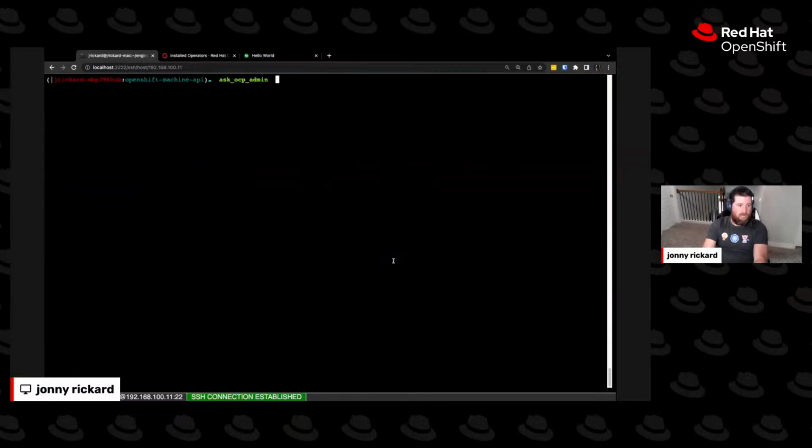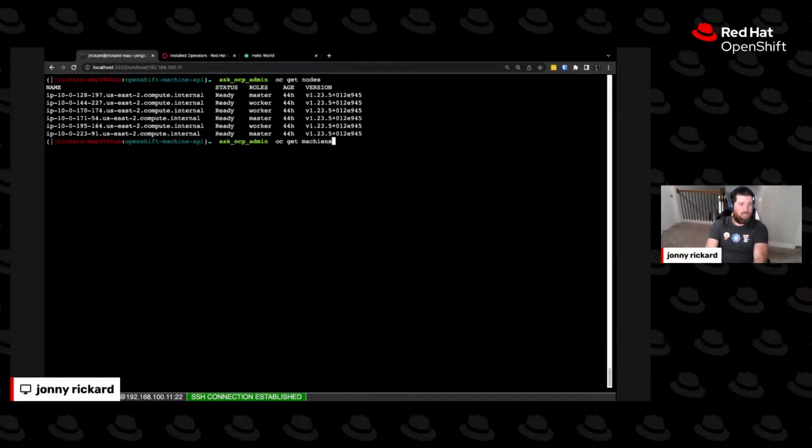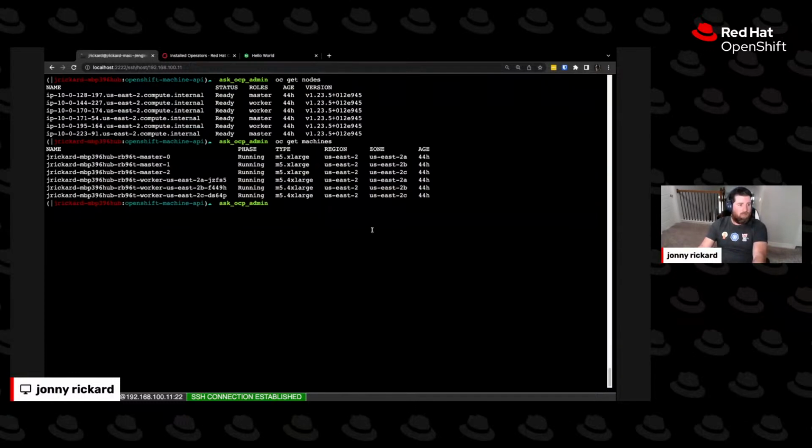So then moving on, we've talked about machine sets. Machine sets create machines. Machines turn into nodes. So if we do an oc get nodes and we do oc get machines, we can see that we have a match. We have a machine for a node.